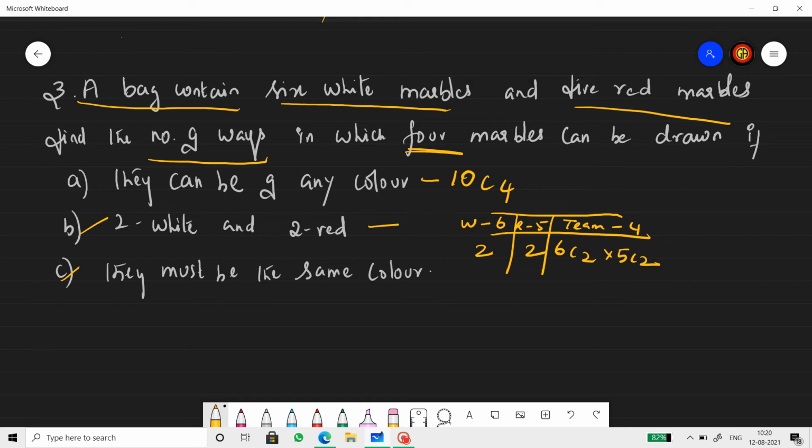Last case, they must be of the same color. So that means all 4 marbles must be either white marbles or red marbles. So white in number 6, red in number 5, team equals 4. As per the question, they must be of the same color. So I take all 4 as white marbles. I take 4 marbles from the white, no red.